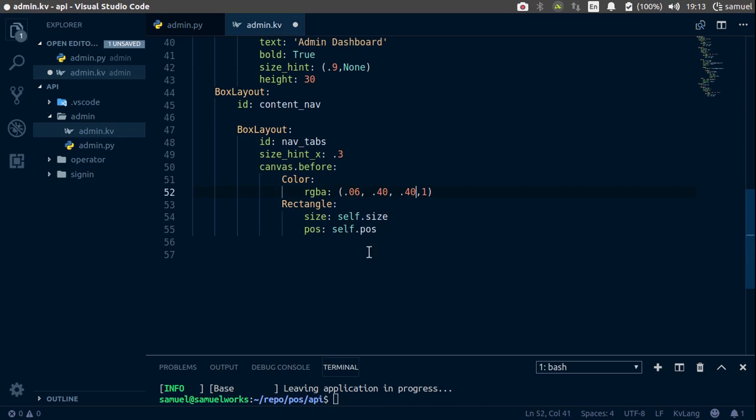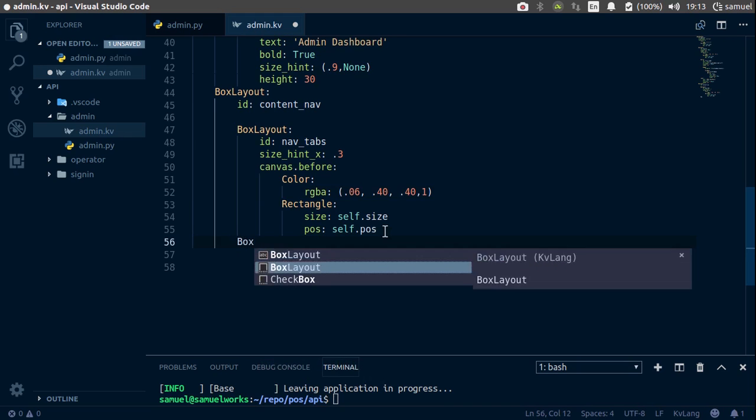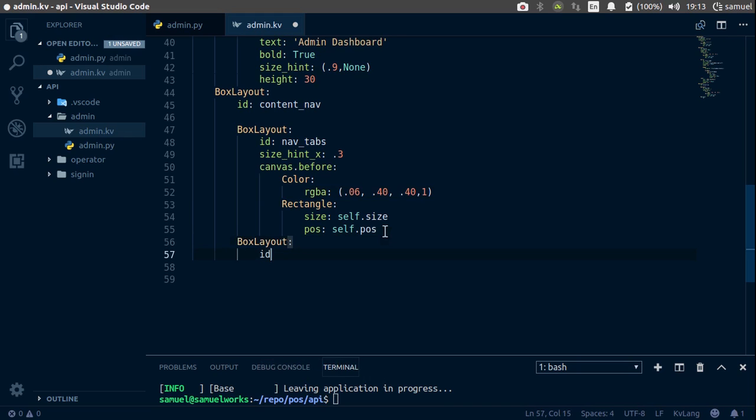All right, and now let's create another box layout. All right, give this an ID of content like this, size_hint_x is equal to 0.7, of course, and we don't need all of this, so that should do it. Now let's go back to our nav tabs and add the toggle buttons.